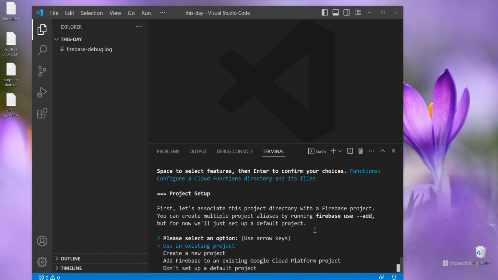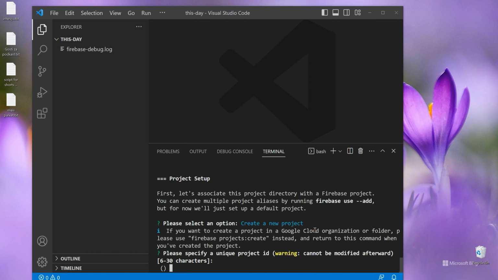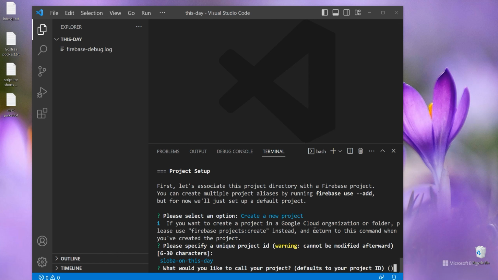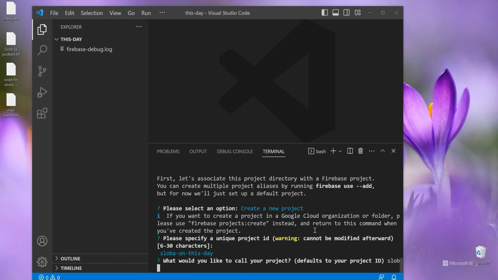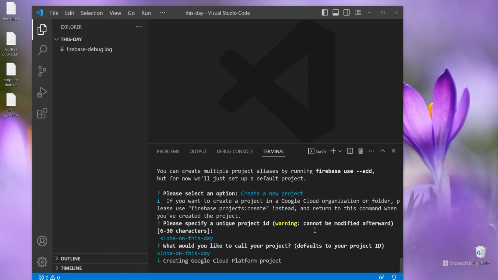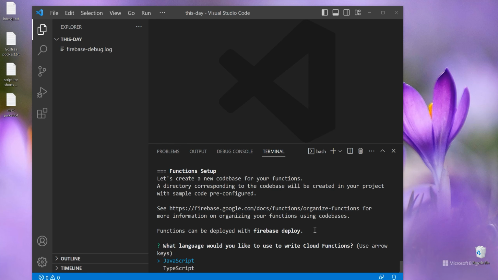Now we can create a new project or use an existing project. But I will create a new project so that we can go through the setup entirely. So just hit enter here. And now we need to specify a unique project ID. So I will type Sloba-on-this-day. And let's just hit enter. What would you like to call your project? I can give the same name, so Sloba-on-this-day, and just hit enter. And now it's creating a new project for us. Let's wait for a couple of minutes to finish it up. And now it has completed creating the project for us.